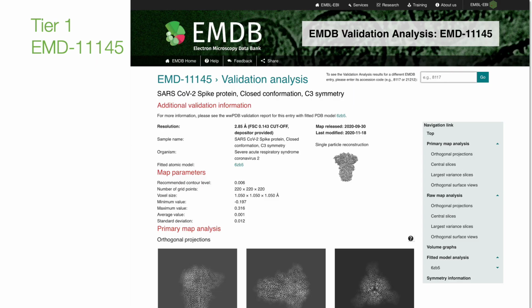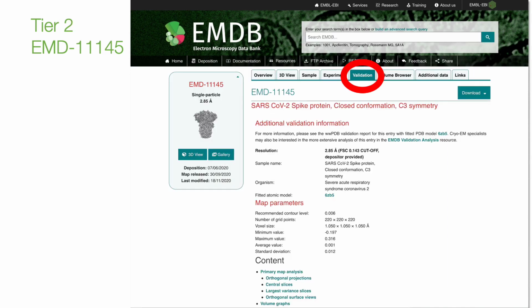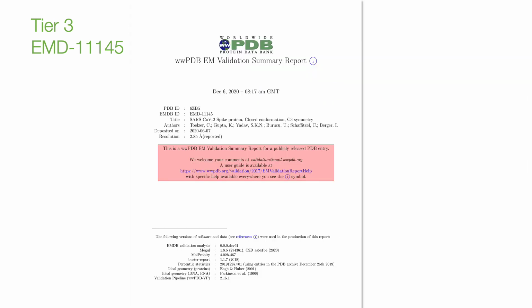So tier 1 is these validation analysis pages that you can get from the EMDB website for every EMDB entry. Tier 2 is the validation tab on the EMDB entry pages, so that's a reduced subset of the validation analysis page. And tier 3 is the validation reports, the PDF files that you can get from the wwPDB archive and all the member websites.